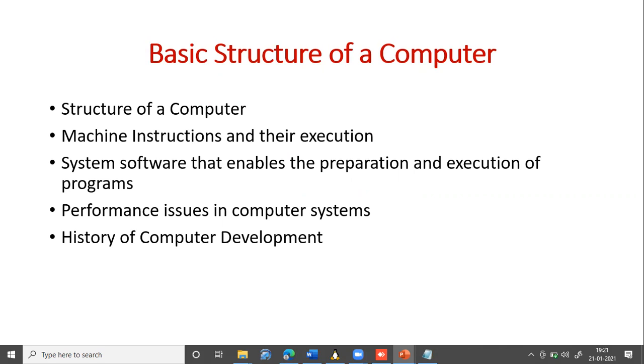First we'll be discussing the structure of a computer, which you might be familiar with, but again we'll be reinforcing that. And then we'll be discussing certain machine instructions and their execution. Followed by that, we'll be discussing system software that enables the preparation and execution of programs. And we'll be discussing performance issues in computer systems. Then we'll be discussing a brief history of computer development. So this is the flow of the first chapter.